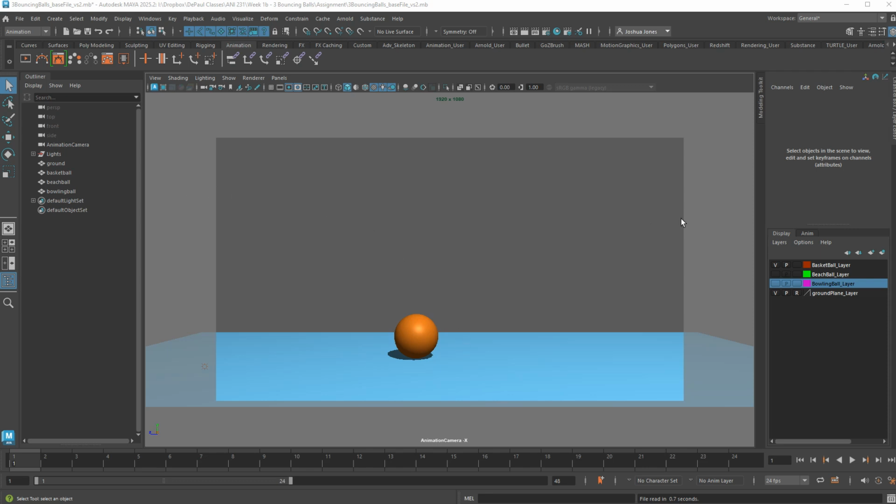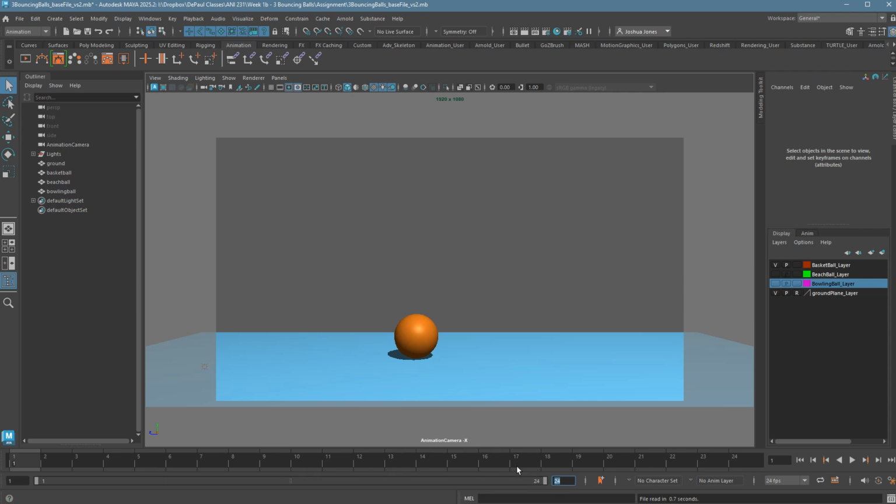So 1/1000, probably about 24 frames. So I'm going to adjust the length of my time by 24. I could also just leave it open. You can always change this later. It doesn't matter. But for right now, let's be focusing on 1 to 24 here.